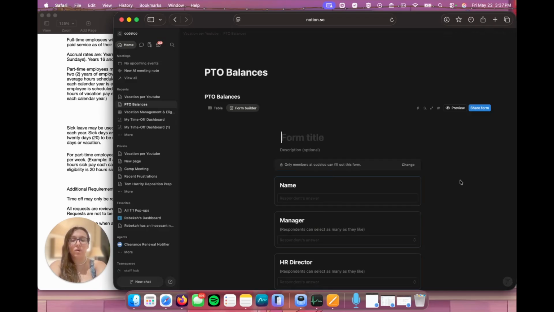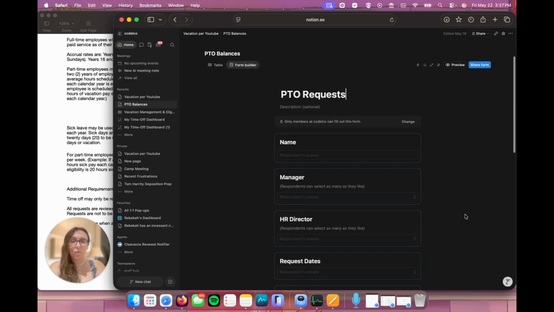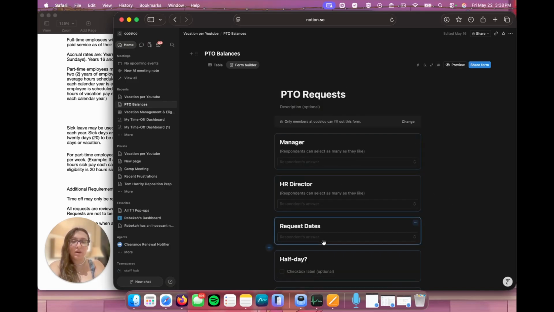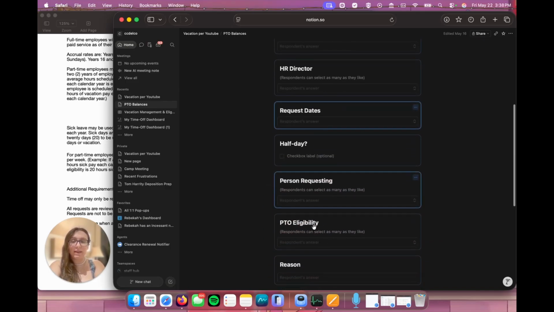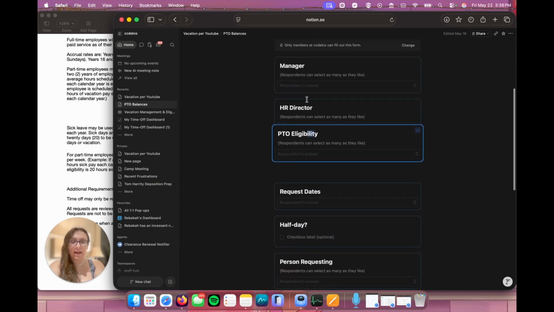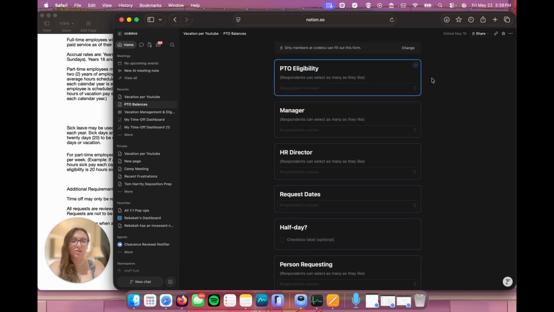We can call this form PTO requests. While this seems counterintuitive, we are going to delete the name property. We are instead going to take our PTO eligibility property and bring that up to the top. Just click and drag in order to do that. Click here to make sure that this sync with property name is turned off because we're going to require this question and rename it as name.